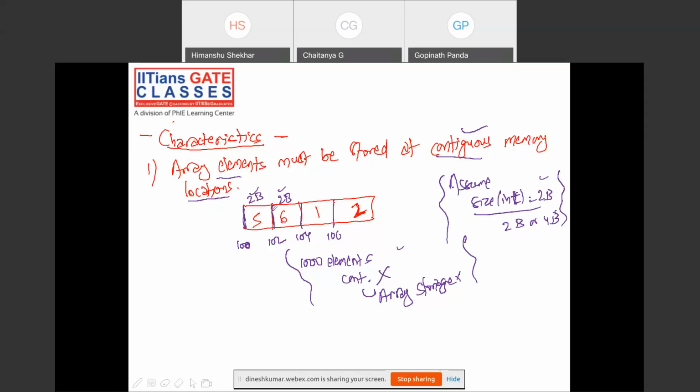One more note I would like to make: see this element 5. When I'm saying that this 5 is present at 100, what does it mean? I've already told you it would be taking 2 bytes. The 5 would be stored in bits in the computer, or in RAM. The binary of 5 is 101, and it should be stored in 2 bytes. So consider this to be the storage of 5. 101 should be there, and consider this is 1 byte.